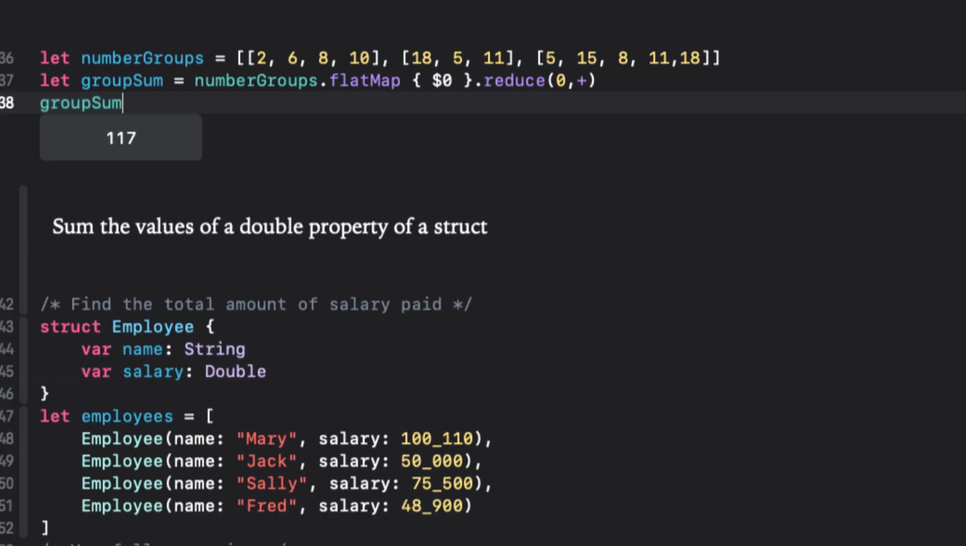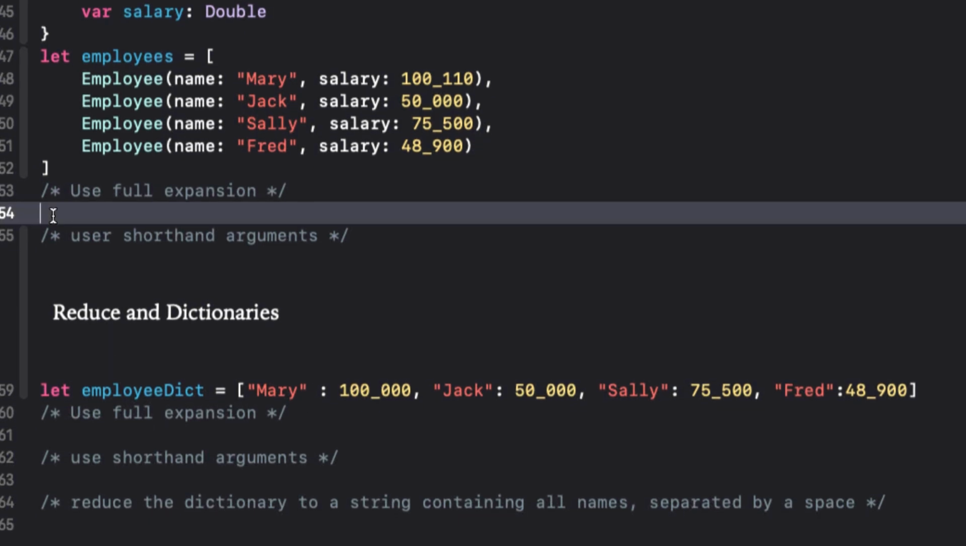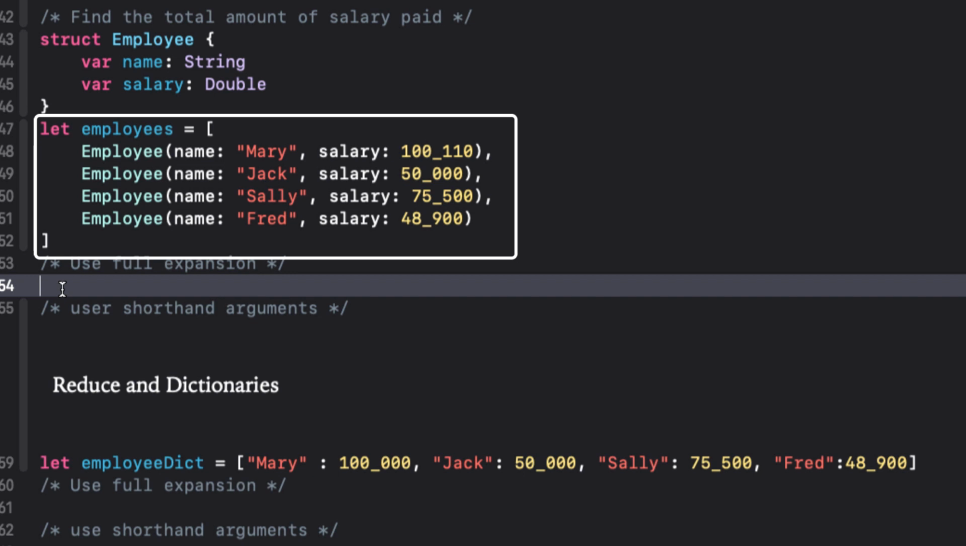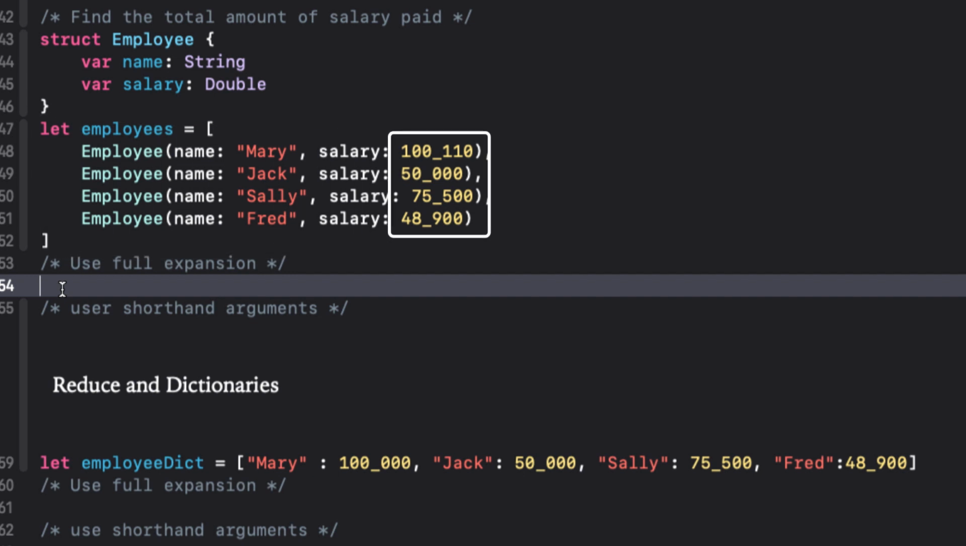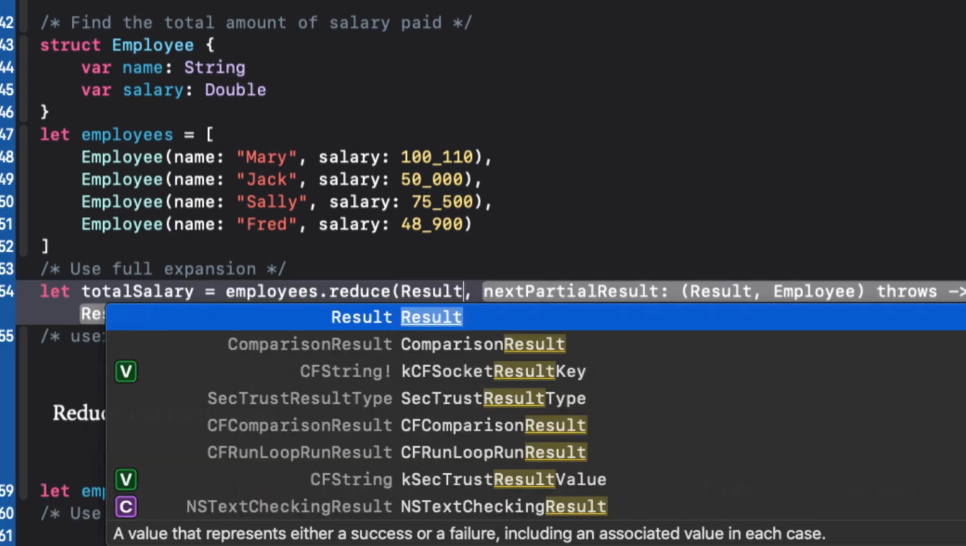And quickly, we'll get our total of 117. Consider this array of employees. If I want to get the total amount of salary paid out to all of the employees, we can use reduce. Let's start with the full definition first to make sure we understand.